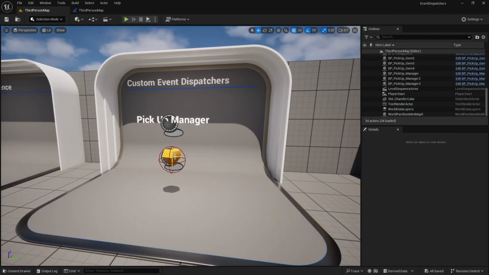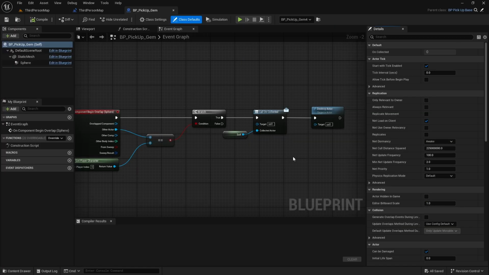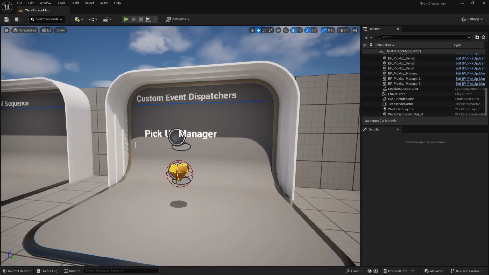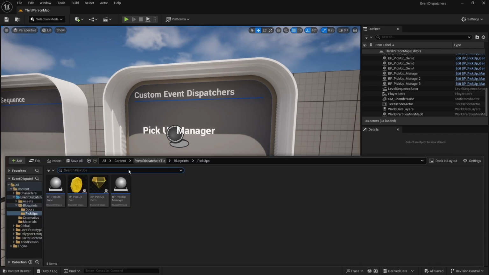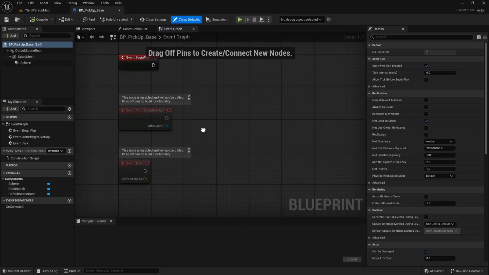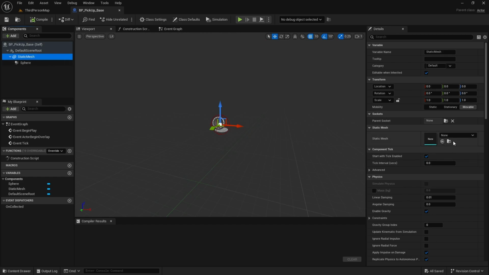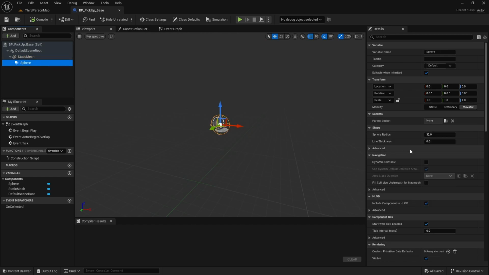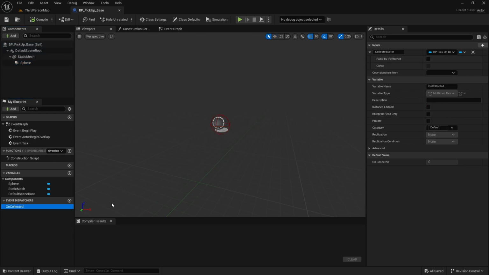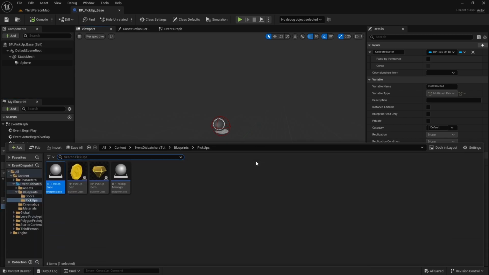I have set up this collection system to show you how you can create your own custom event dispatchers. The system uses a base pickup class, which has a static mesh component and a sphere collision component. It also has an event dispatcher with an input of type BP pickup base. This acts as a framework for the other collectibles in the system.